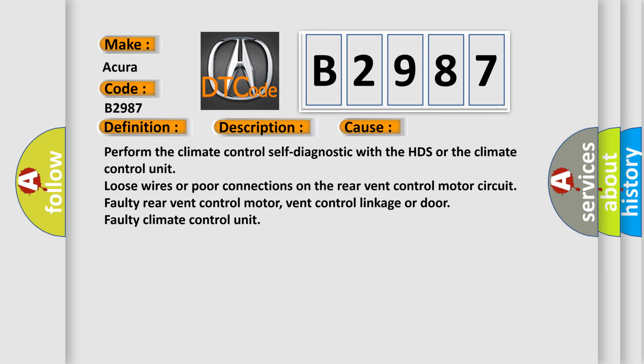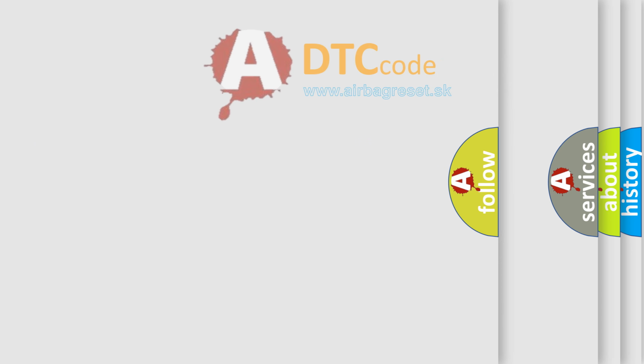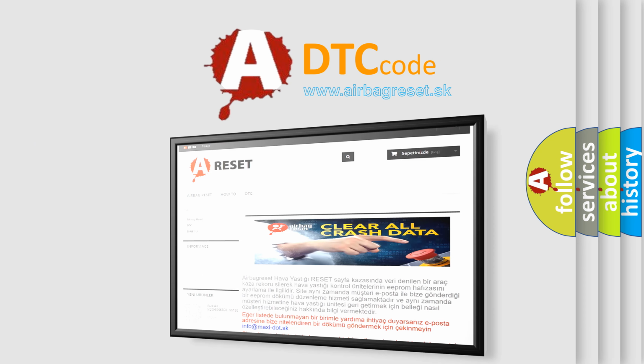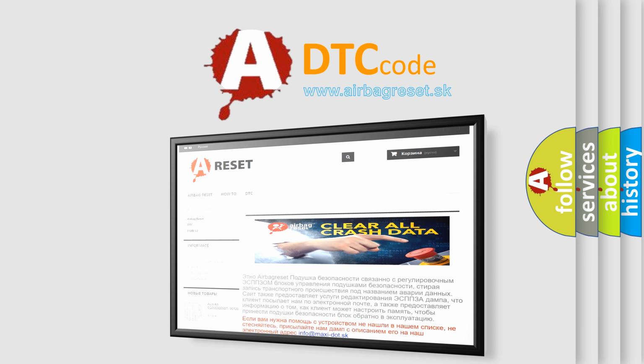This diagnostic error occurs most often in these cases. Perform the climate control self-diagnostic with the HDS or the climate control unit. Loose wires or poor connections on the rear vent control motor circuit. Faulty rear vent control motor, vent control linkage or door. Faulty climate control unit.